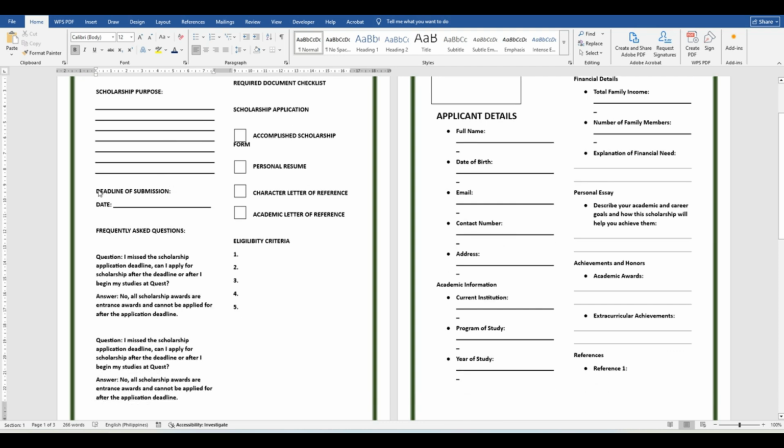Then the deadline of submission, you need to know the deadline of submission. Like, for example, if you're going to apply to a university or you're going to apply to the government, you need to know that. You can remove this part, that is also possible.